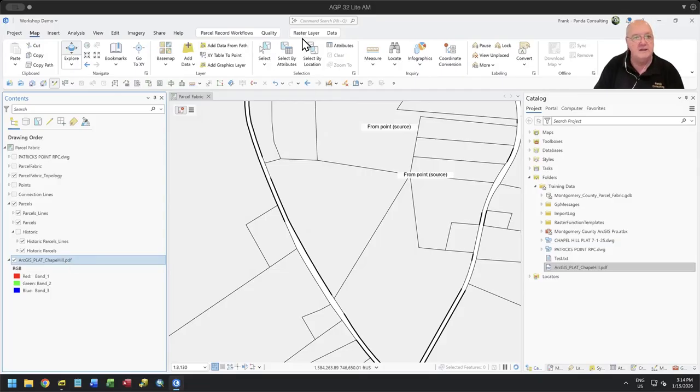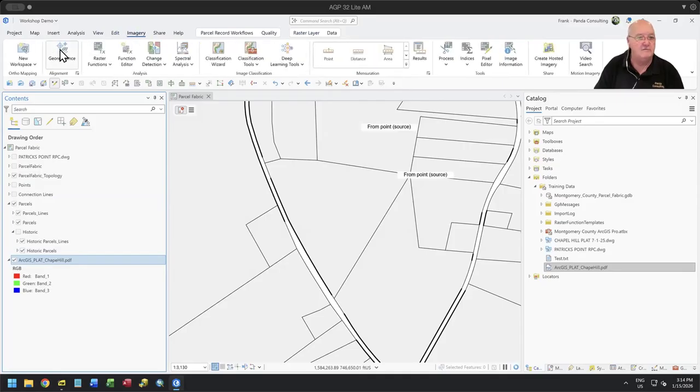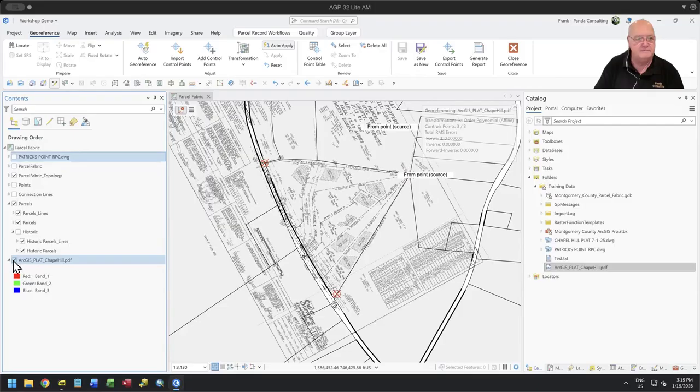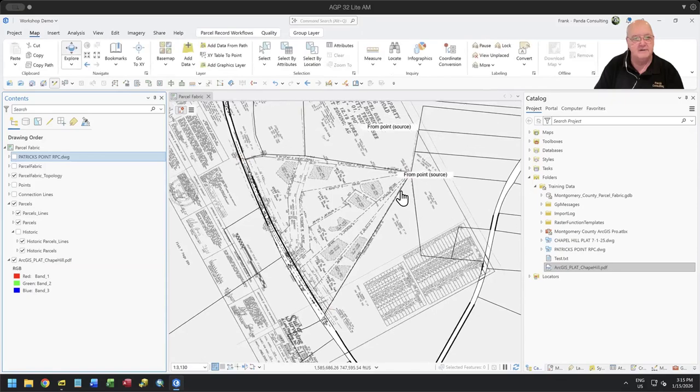So again, real quickly, I can go to imagery, georeference. I can then go through and redisplay here. I can tell it to fit into the display. I think because I've done this a couple times, there you go. It brought it in with that same georeferencing on it. All right, so it did remember it.